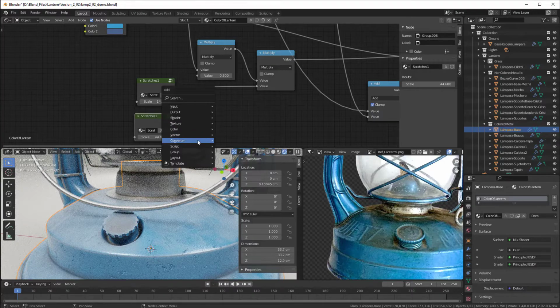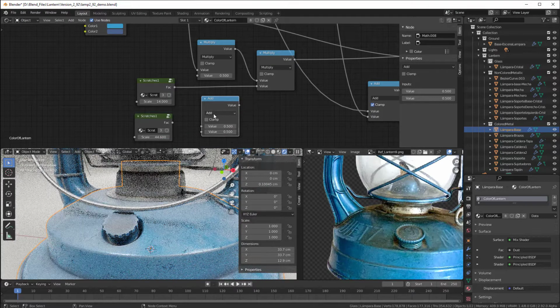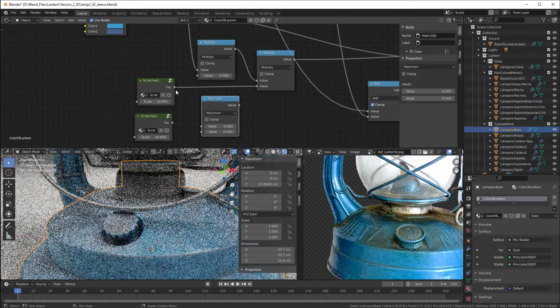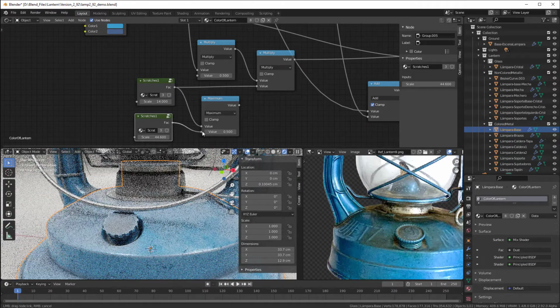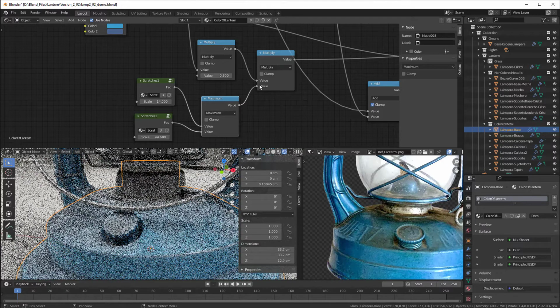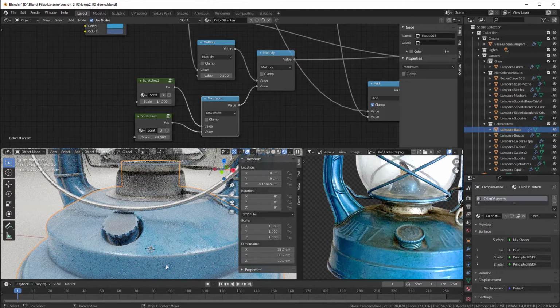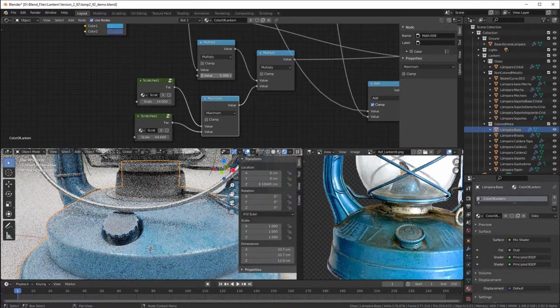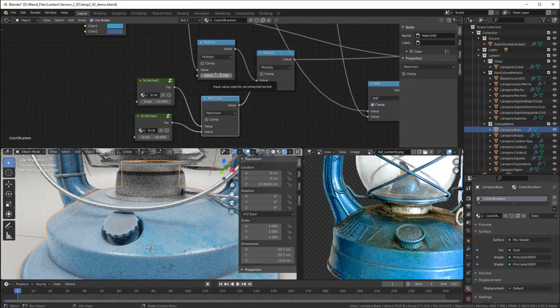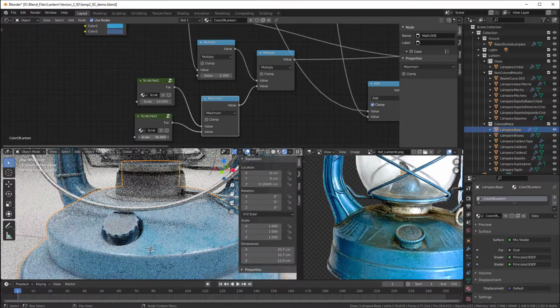So Shift A, converter and math, change this to maximum, and connect that and use that as an input here. And then I get a lot of small scratches here, as you can see, but also those big scratches here. So then it's a combination that I can use, and I can see that perhaps we should take that even smaller like that, or I can make these more reasonable, so perhaps something like this.